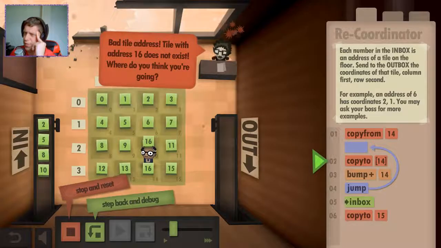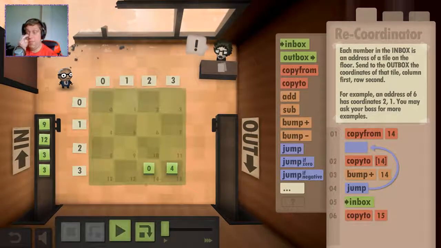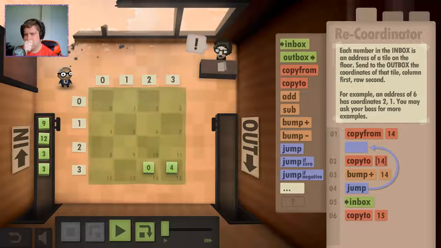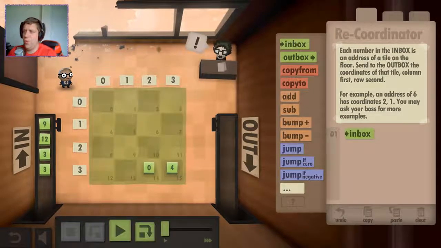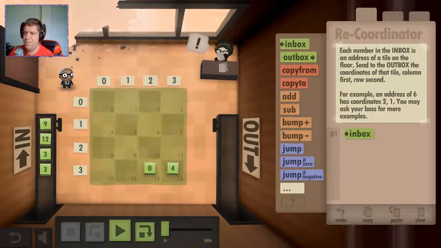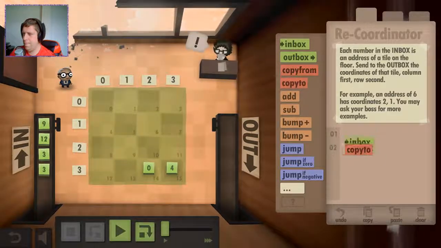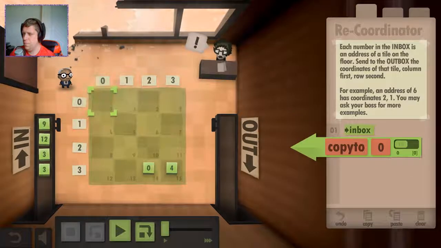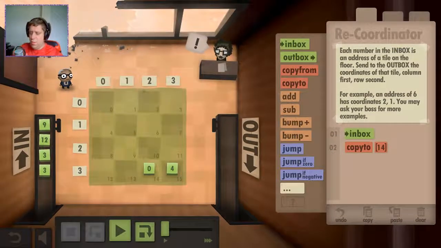Imagine that worked though. I'd then go and grab the inbox. I can't think around not having the static position. That's what I can't get my head around, having a static place to store the counter, the count. Damn you, C-sharp, for teaching me to program with variables. Copy it to the first square all the time.